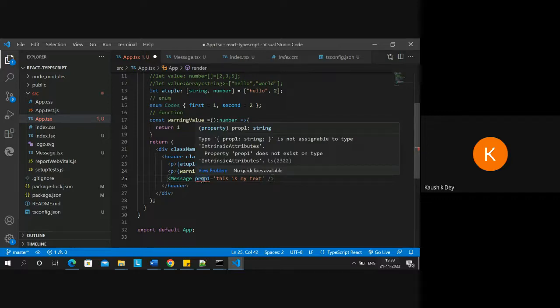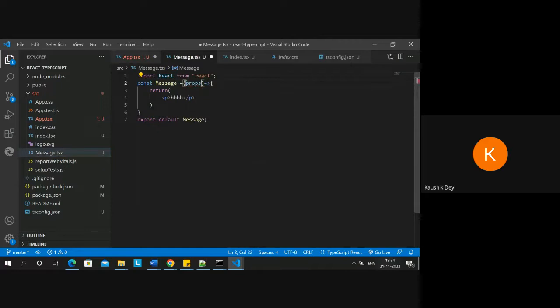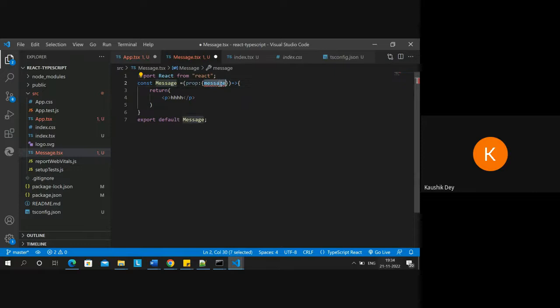You see that we are getting one error because in TypeScript first we have to define the props. And here pass message, that value, prop one, is your prop one. What is the value? String, right? In JavaScript, we are not adding this, we just simply pass the props.